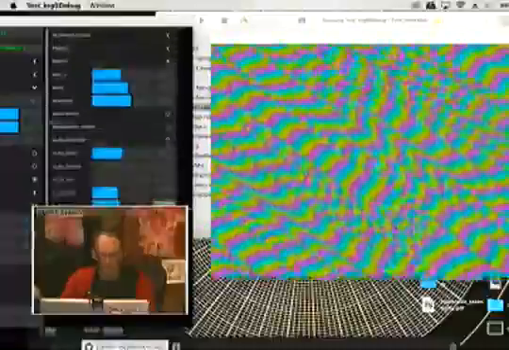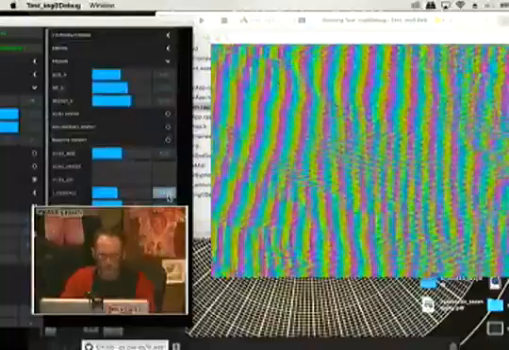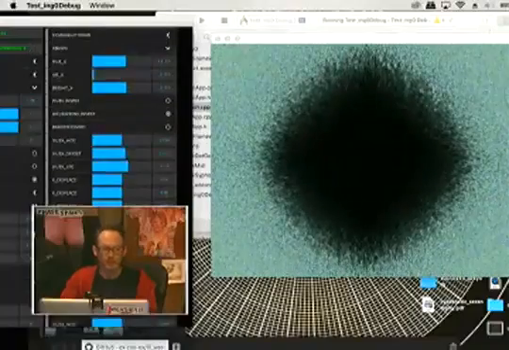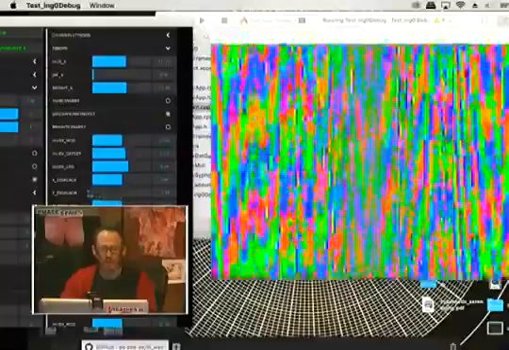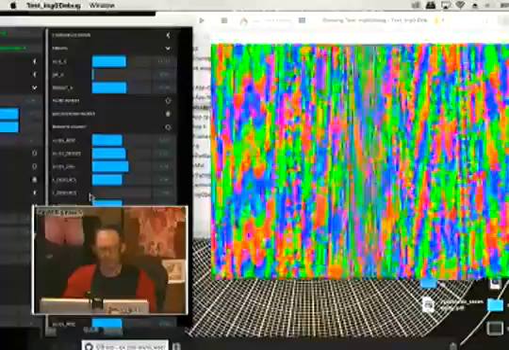So if we turn all of the displacement off, then that's just noise. And then as we slowly start to increase displacement, see little reaction diffusion worms popping up. Beautiful. And then as we increase displacement gigantically, you get big worms.